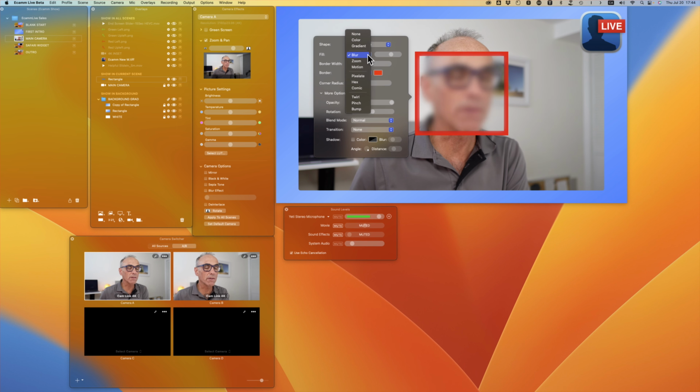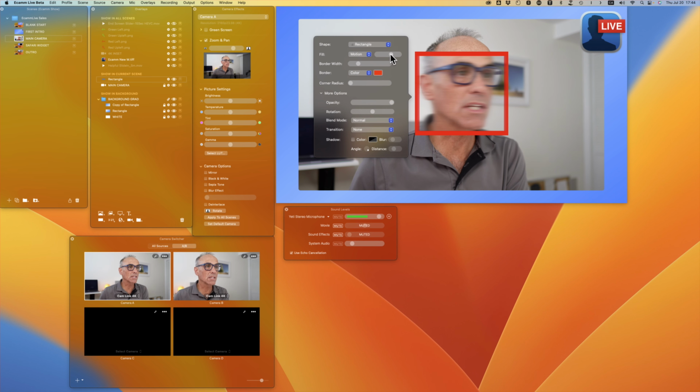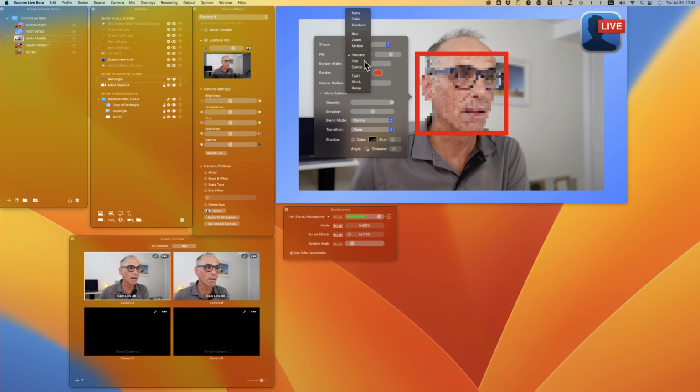You've got a variety of other blur types. So there's a zoom blur and a motion blur, and these can be very, very useful if you want to just mask things. You've got a pixelation option as well, which is good for the same kind of thing. Let's say you might have a serial number, for instance, on the screen that you want to pixelate out, or anything else, a logo that maybe you want to pixelate out. That's really good for that.